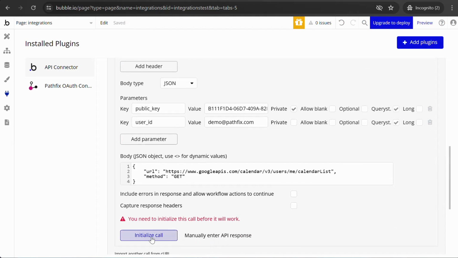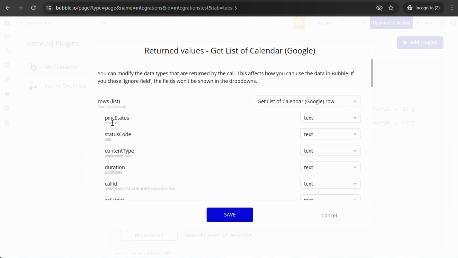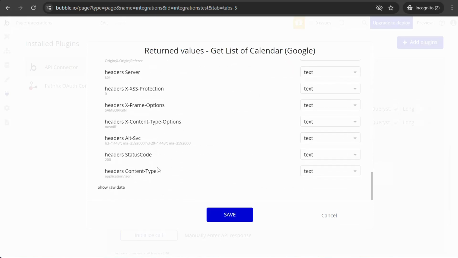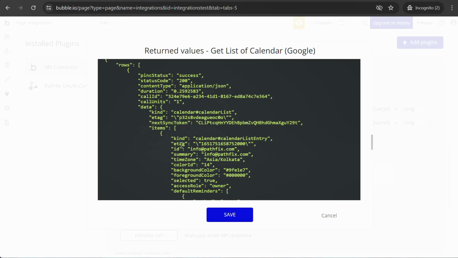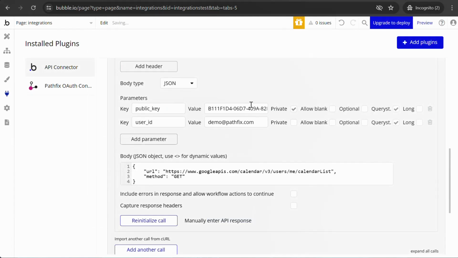We are now ready to initialize the call. On a success response, save the API for use in your app. You can now call this API from within your app.